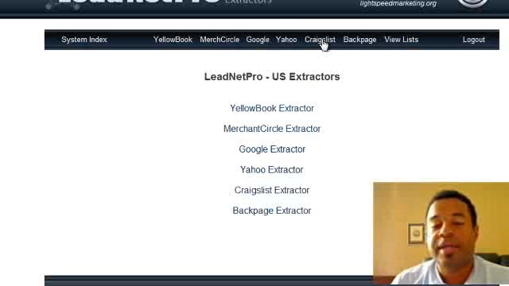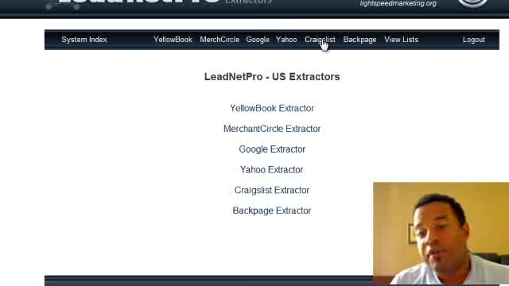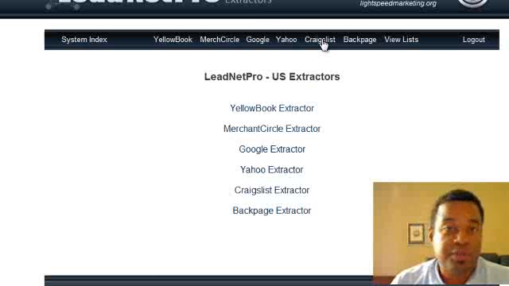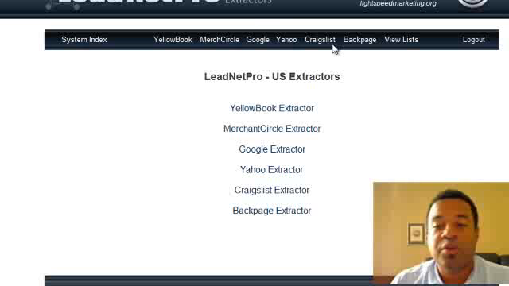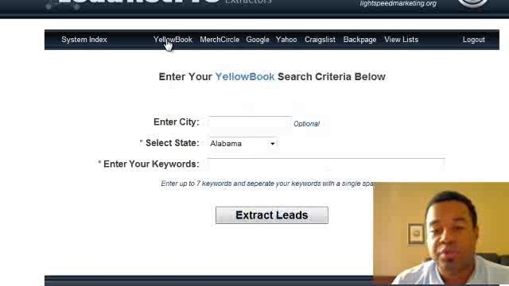Craigslist and Backpages are online sites where you can post offers, or you can purchase things, or you can sell things. We all know what Craigslist is pretty much, but it's a huge site. Backpages is similar to Craigslist, except it's not quite as big. So let's go ahead and just choose Yellow Book, and we'll do a scrape from there.